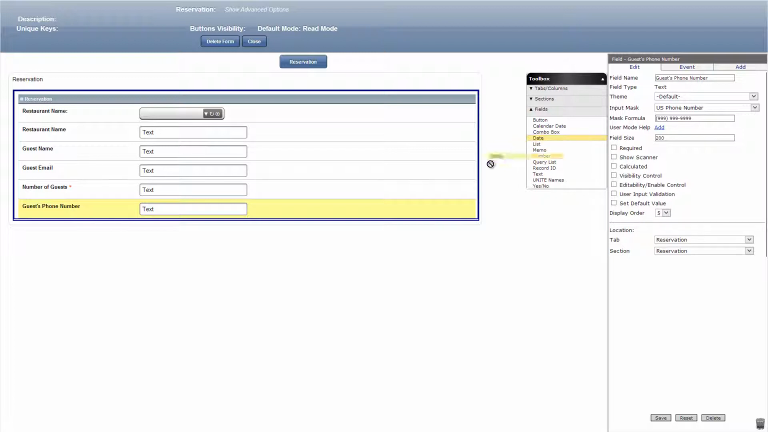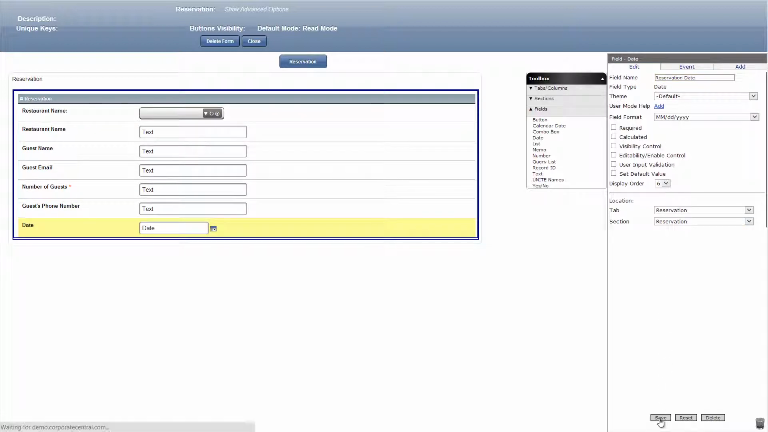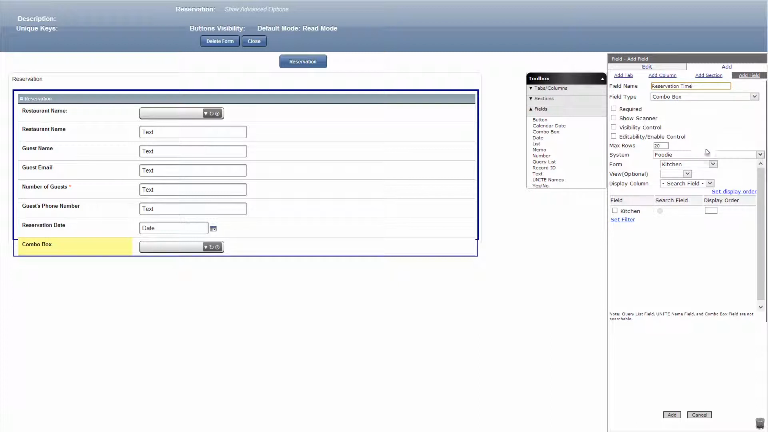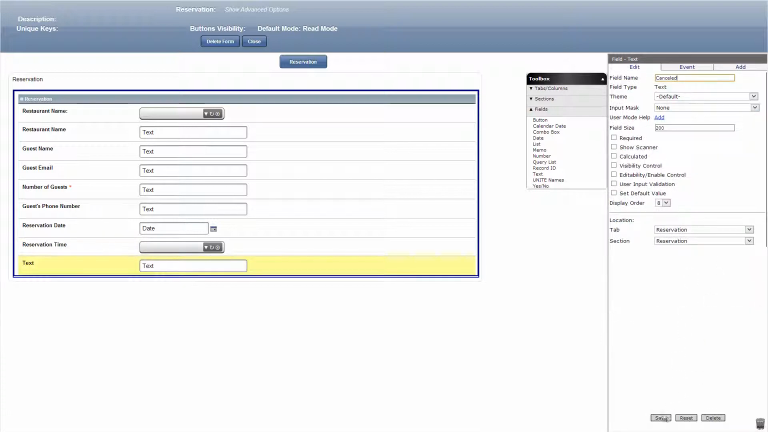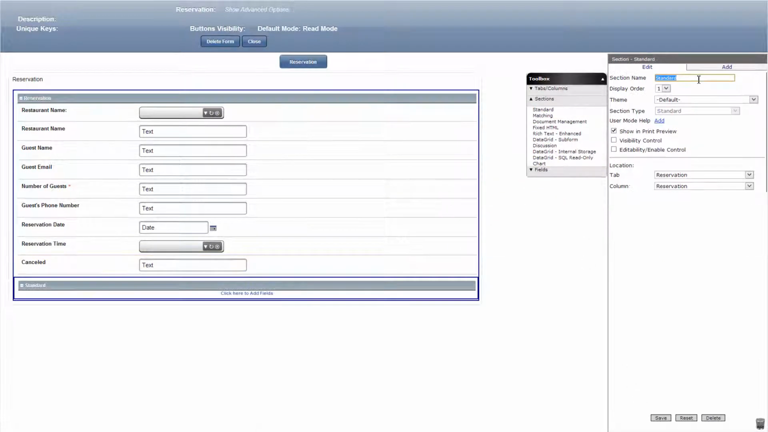Below the text fields, we'll add a date field titled Reservation Date, followed by a combo box titled Reservation Time. Let's make reservation time the form, check reservation time, make it the search field, and finally number 1 in display order. After, we'll add a text field titled Cancelled. Then we'll add a standard section titled Hidden Section. In the Hidden Section, we'll add 2 text fields titled Reserved and add owner's email.